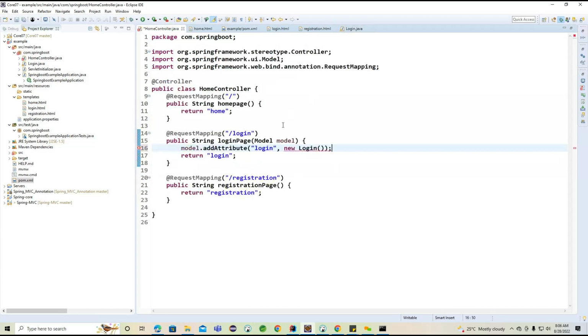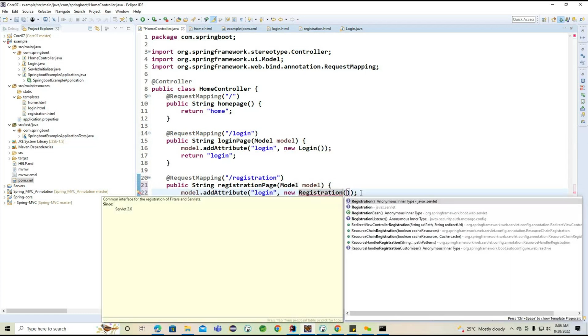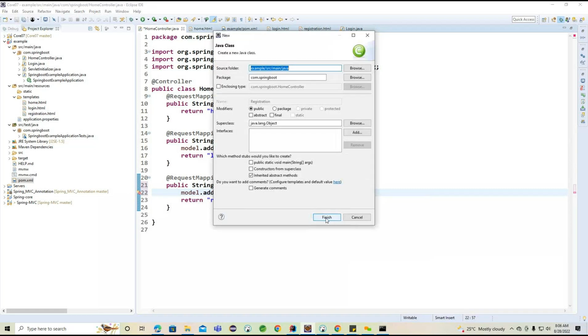Now after this, we'll come back to here. Here we are trying to generate this login. Login is completed. Now same thing, what we can do? We can go for the model section. The same model I'm going to use, and here we are going to use a registration. So far we don't have any registration here. Now we need to create this particular class.